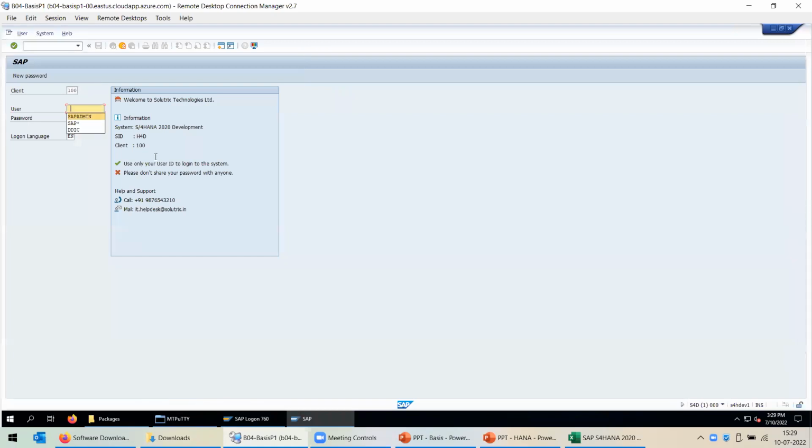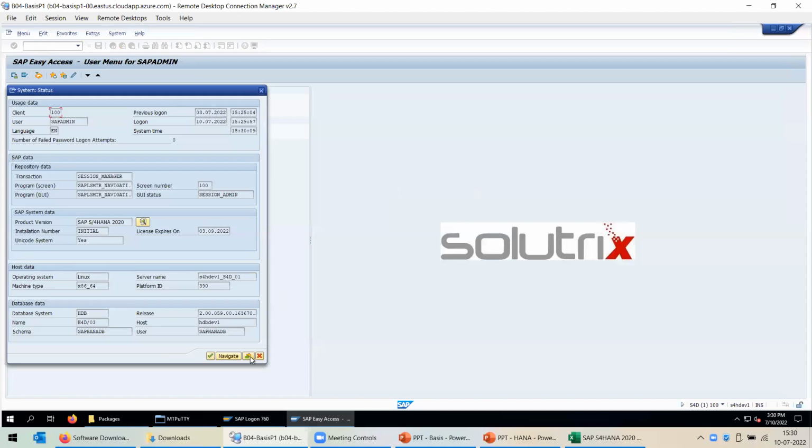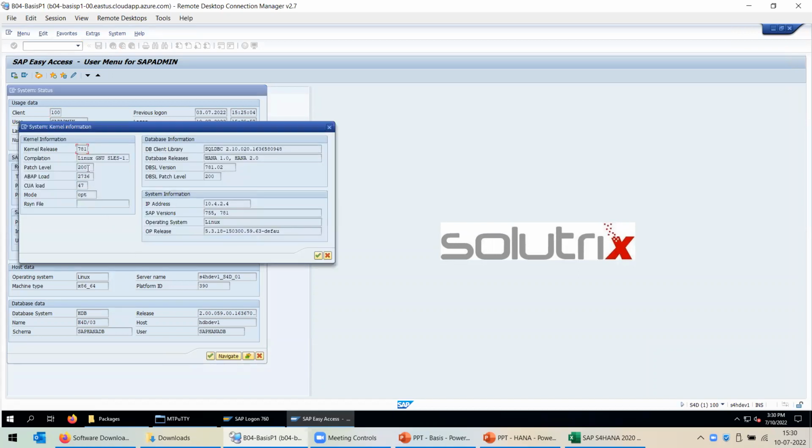Okay, so let me check the version from my application server just to make sure everything is now correct or not. So here I'm logged into my application server. Now go into system status, and there is an option over here called other kernel information. Now if you go inside this other kernel information, can you see over here the patch level 200?